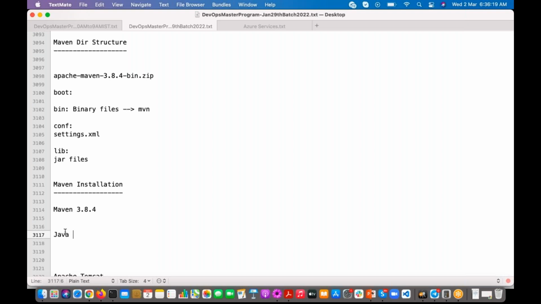So we identified Java as the prerequisite software, so we need to install it. But which version? Version compatibility is also very important, guys. Suppose I'm installing Maven 3.8.4 and I install Java 1.5, or Java 5, both are the same. Is it going to support? No.